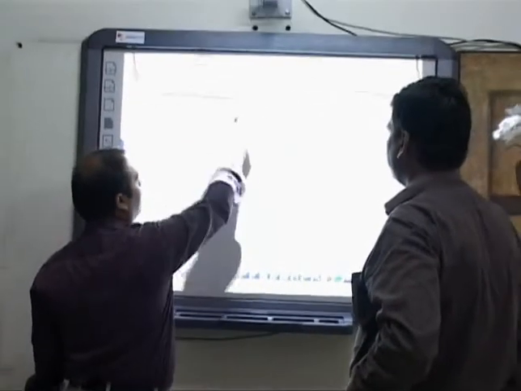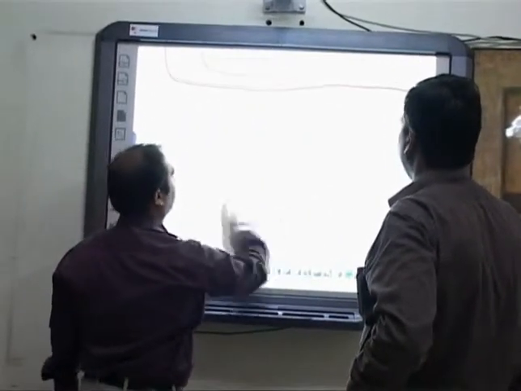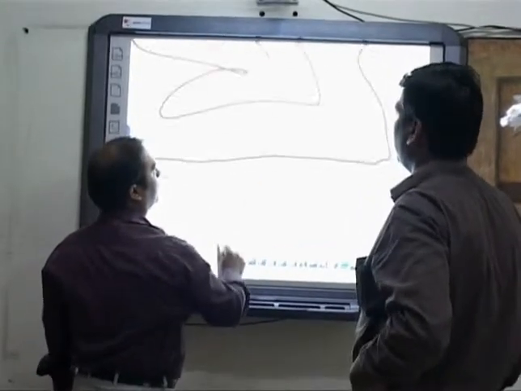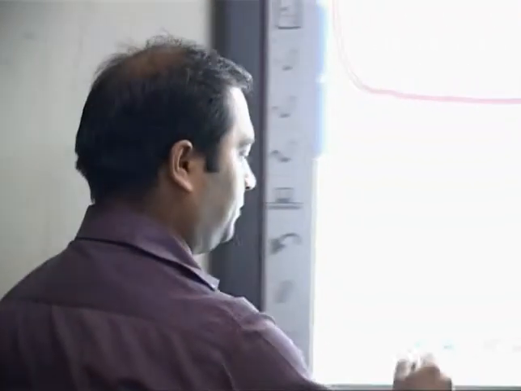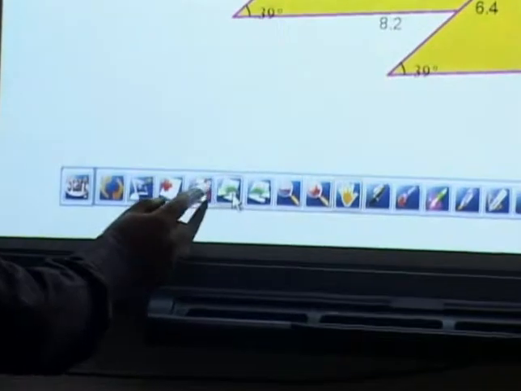Not only up and down, you can use left and right. It will become like an endless page. And if you want to delete the sheets, there is an option to delete that sheet.